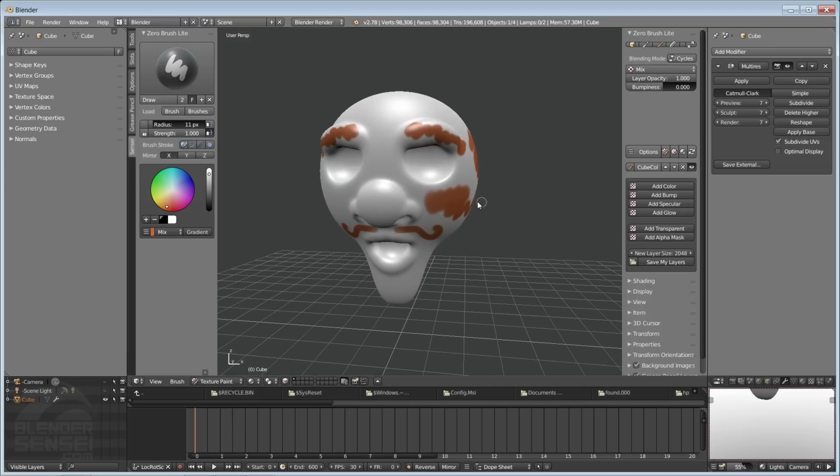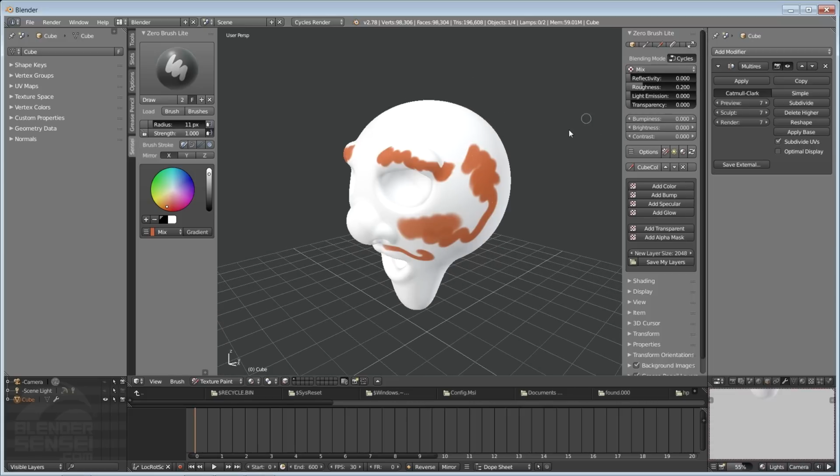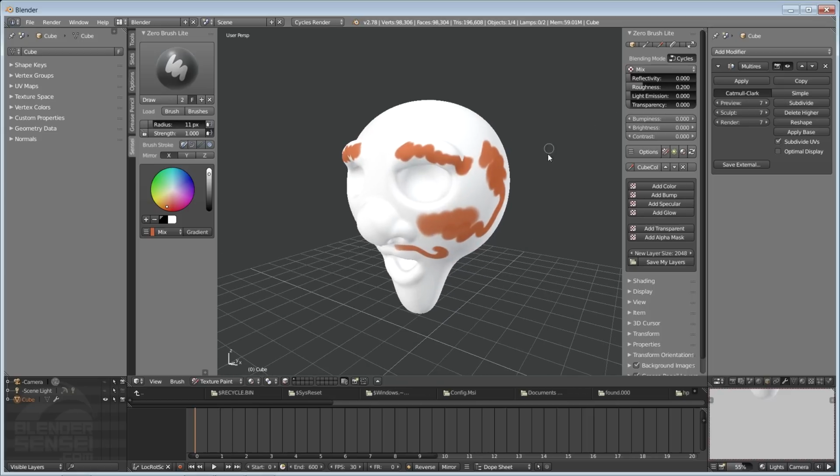Okay, so notice right now that we are in Blender render mode. If we want to switch to Cycles, we can do this instantly. All you have to do is press Cycles, and guess what? You're painting in Cycles now.